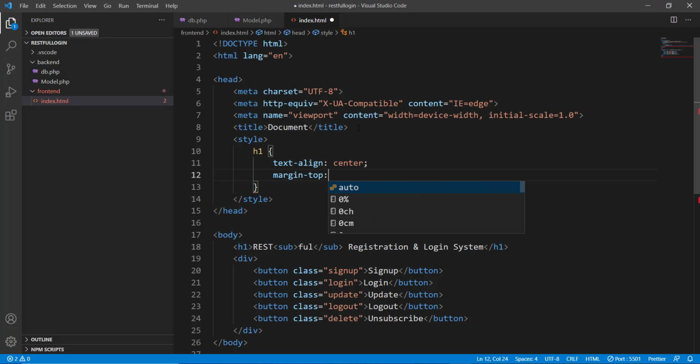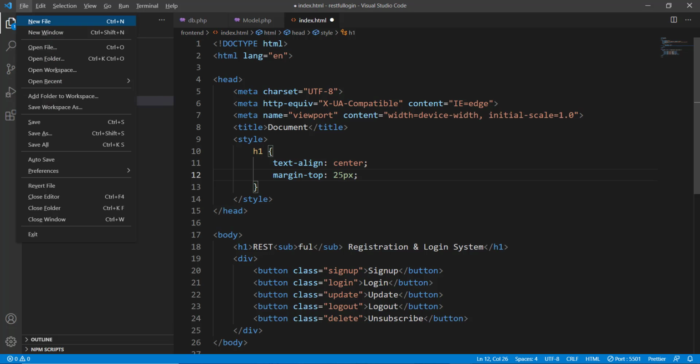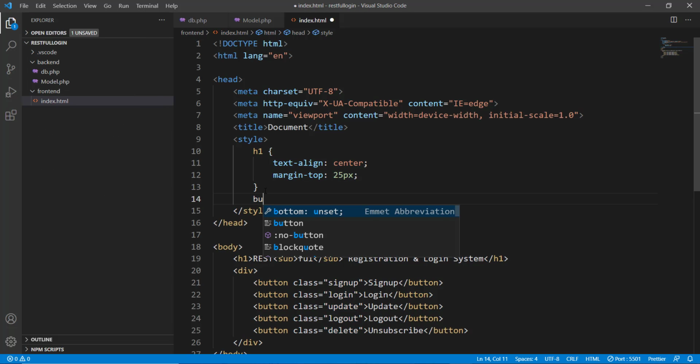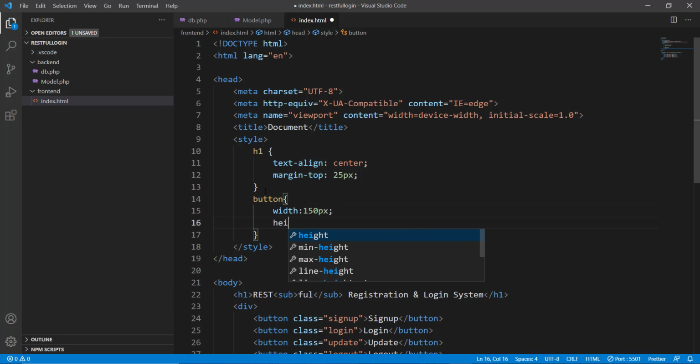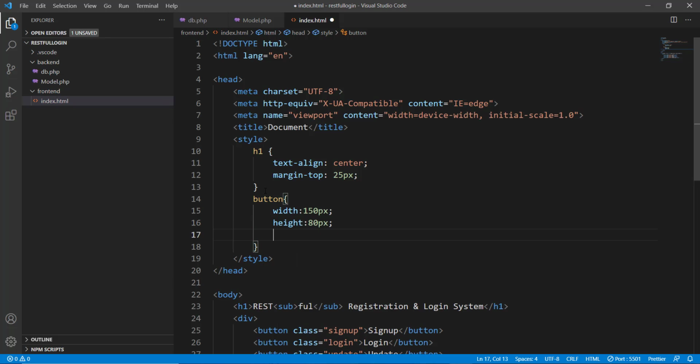Margin top 15 pixels, maybe 25 pixels. Now for the button, we have to set its width to 150 pixels and height to 80 pixels, and we have to set its font size to 1.2 rem.